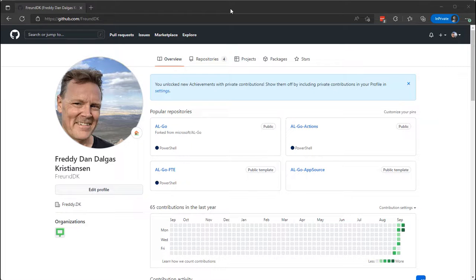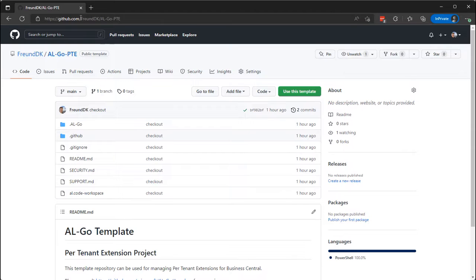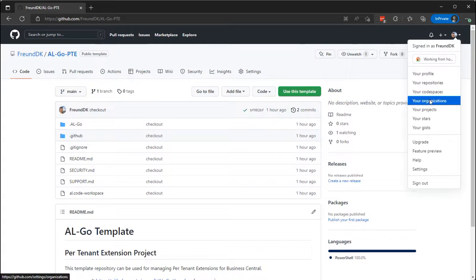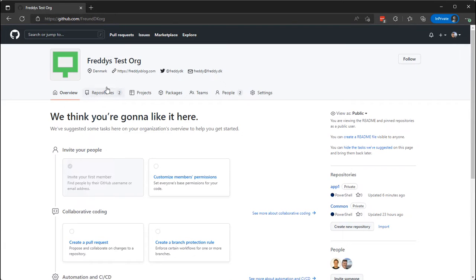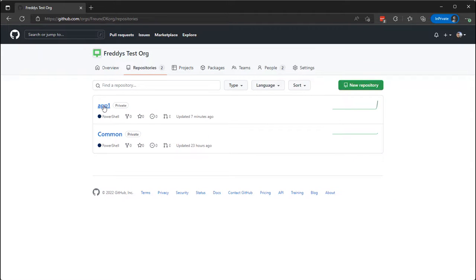So let's use our own ALGO for GitHub edition for the repository that we created in the first section of the workshop. So let's go to the ALGO PTE just to copy the URL here. And then we want to find our repository. We'll do that in organization, repositories, and app1.